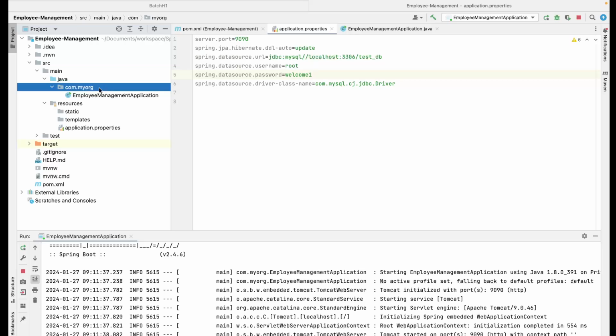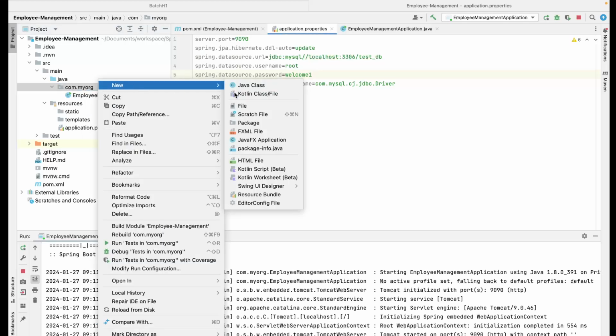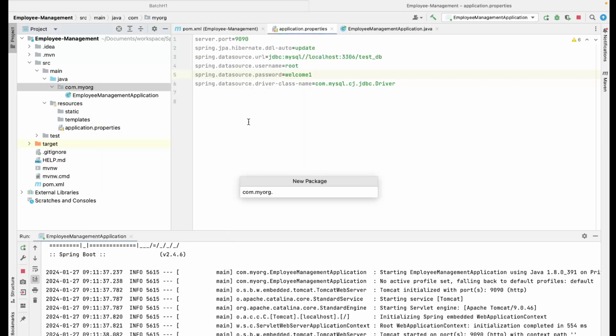We'll create three packages. Let me go in this com.my.org and try to create a new package. I'll create a controller package where we will write all the REST API specifications, means whatever REST API we will be building, we will be providing those definitions in this controller layer, that is our presentation layer.